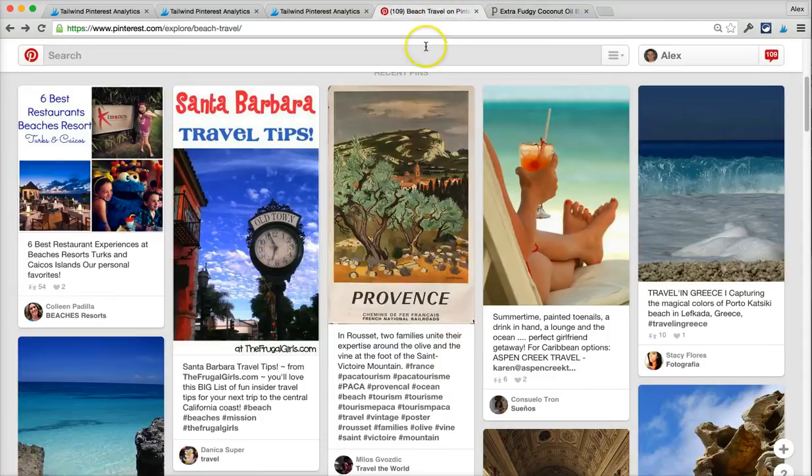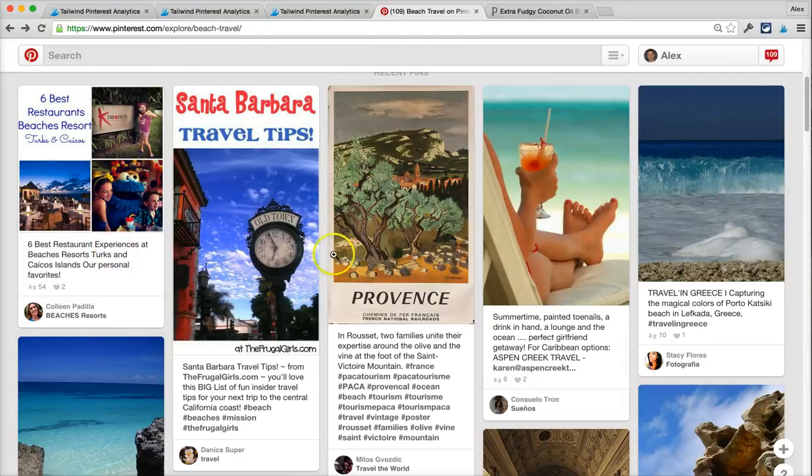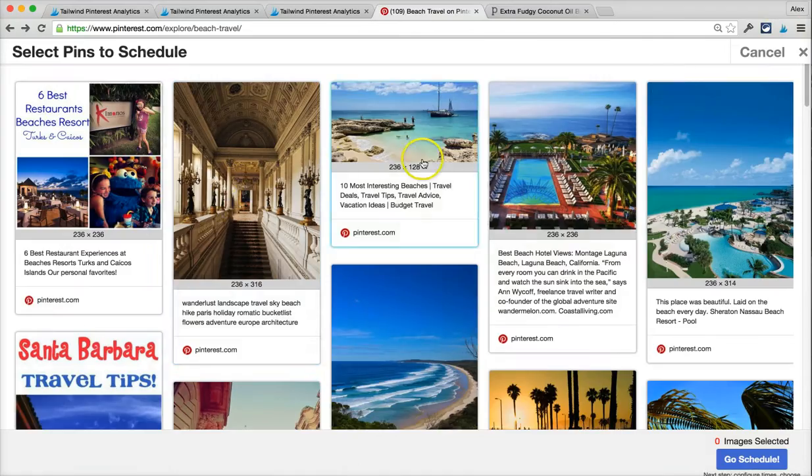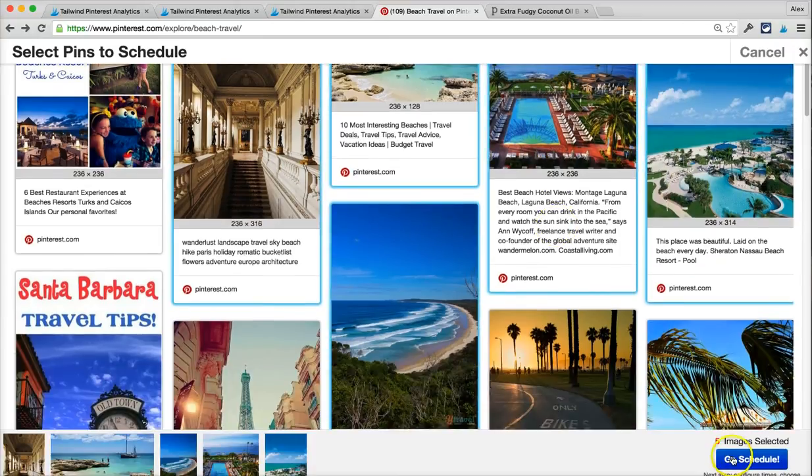Now the same exact thing works on Pinterest. If I want to schedule a repin, then all I have to do is click on the schedule button that now appears when you hover over every pin. And if I want to schedule multiple repins from the same page, then again, click on the browser bar and all of the different pins that are on the page will show up, and I can select one or many of them. So let's choose a couple of these and see what happens when I click Go Schedule.